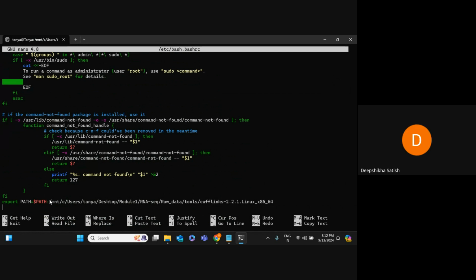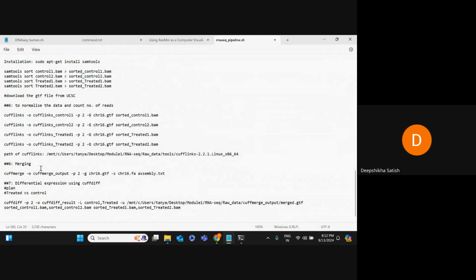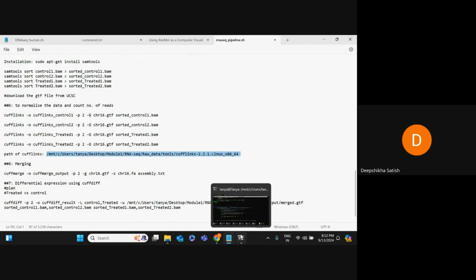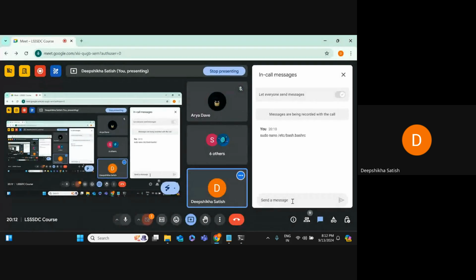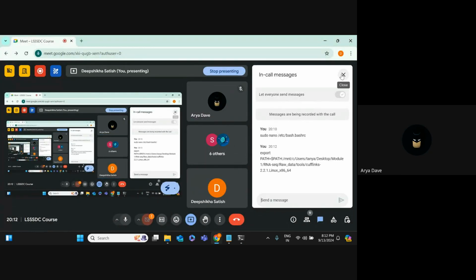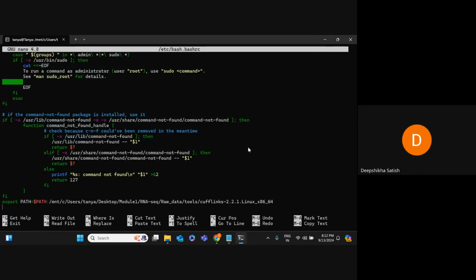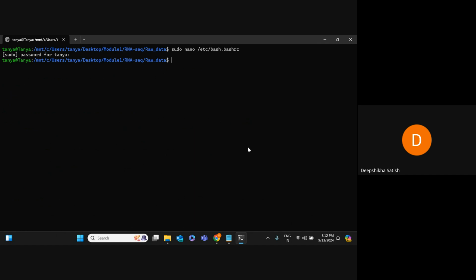Yeah, done, ma'am. So now in the script you have pasted the path of that Cufflinks folder, correct? So you need to copy that from the script and paste that command in this bashrc file. Give the path. Yeah, done, ma'am. Okay. Everyone? Yes, ma'am. Then just type Control X, then Y, enter. Yeah, done, ma'am.